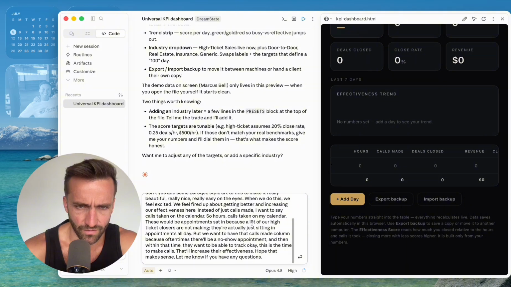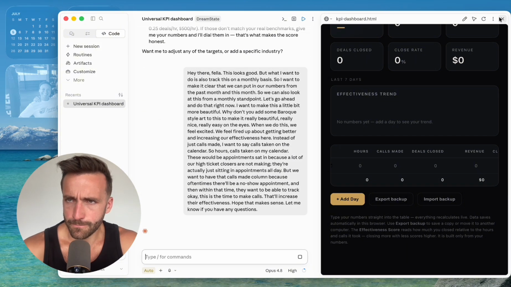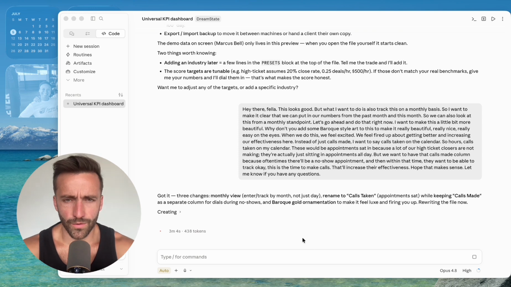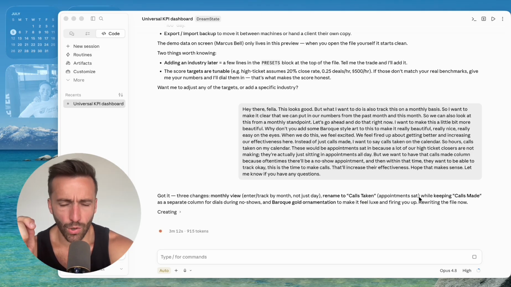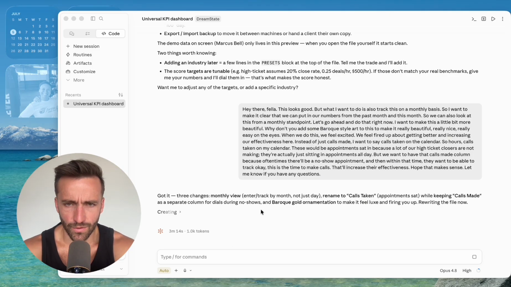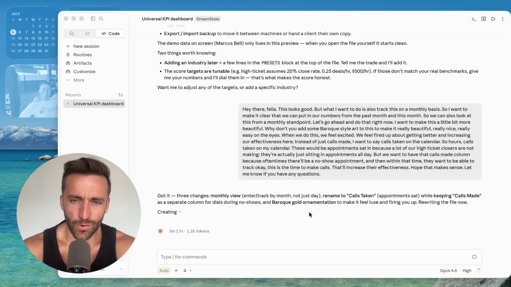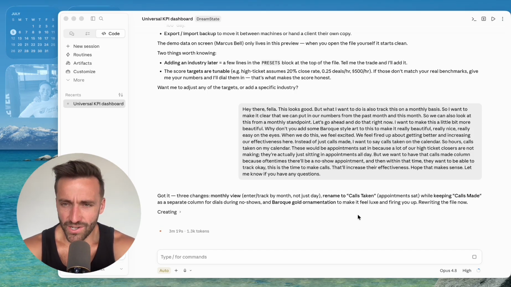So we'll go ahead and fire up that bad boy. Give that a couple minutes here. All right, understood. Coming back in divine fashion. Got three changes: monthly view, not just day. Renamed to calls taken, appointments sat, while keeping calls made as a separate column for dials during no-shows. And Baroque gold ornamentation to make it feel luxe and fire you up. There we go. Rewriting that file now. Perfect. So we'll give that a couple minutes here.